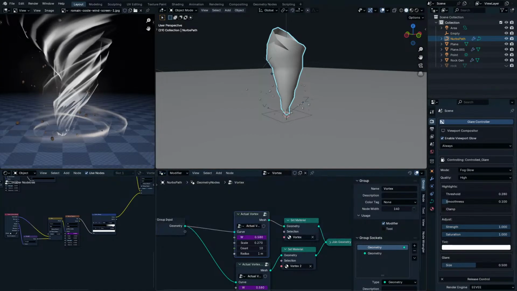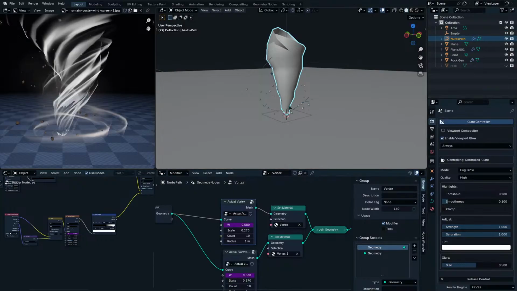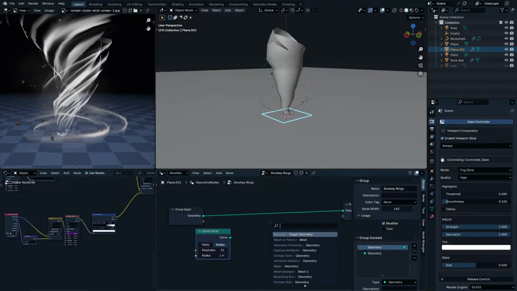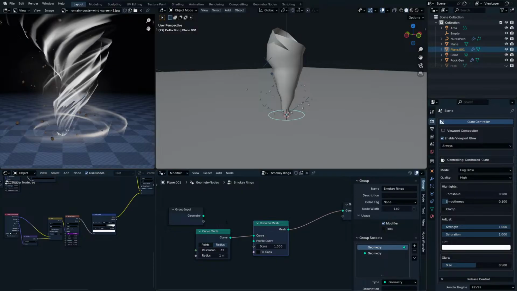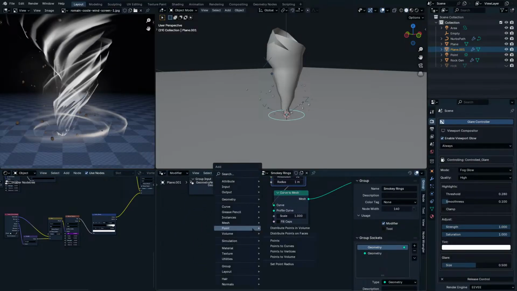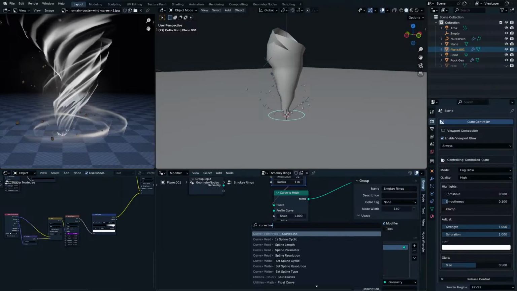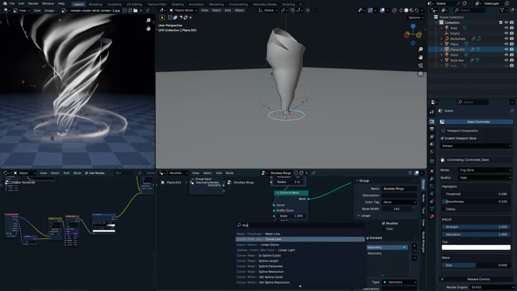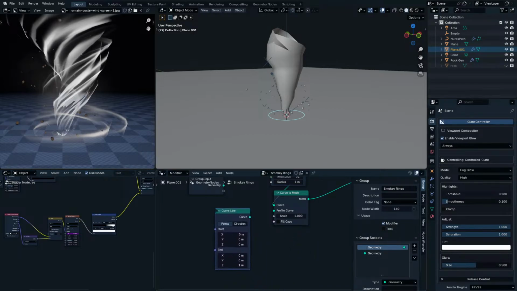Okay, and yeah, let's select the plane. Let's take this circle curve and convert it from a curve to mesh. And for the profile, I'm just going to take a curve line. You can add these to your quick favorites, so you have all of these. When you press Q, you can have curve line.